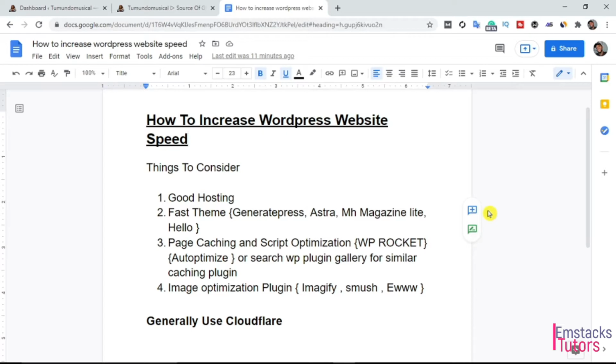Today in this video, we're going to be discussing how to increase WordPress website speed. In other words, WordPress website speed optimization. I'm going to show you proof that what I want to show you right now is actually working, and also show you how you can get it done from your end.